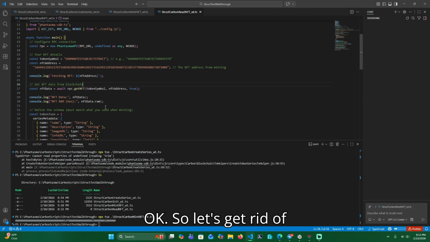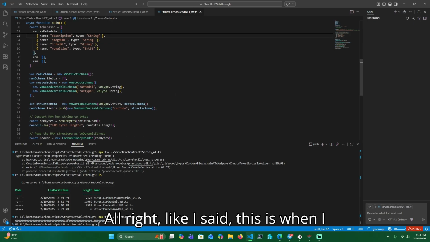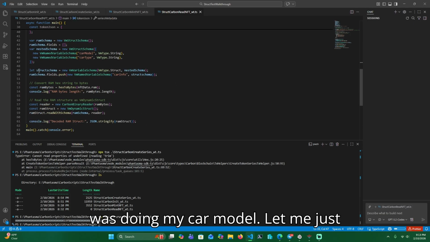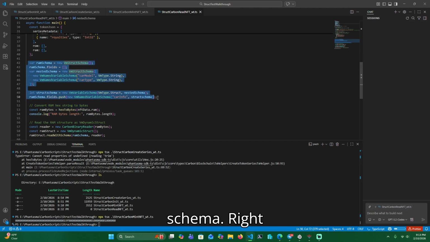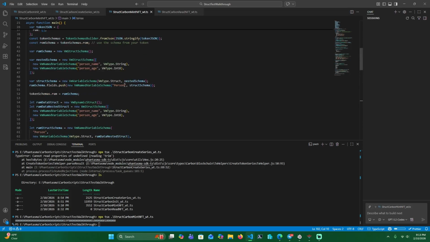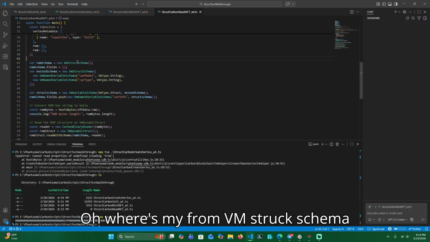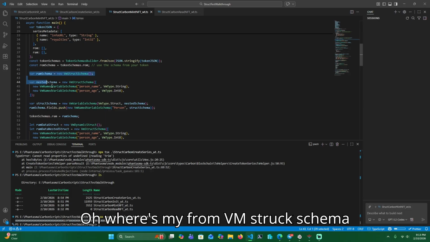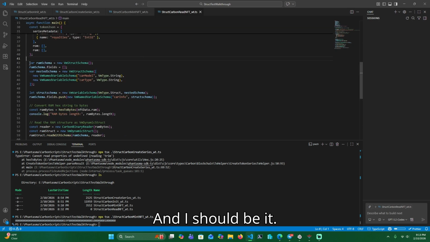Okay. So let's get rid of all of this. All right, like I said, this is when I was doing my car model. Let me just replace all of this struct schema right here with the stuff that I didn't need. Oh, where's my from VM struct schema? Place this on down, and that should be it.